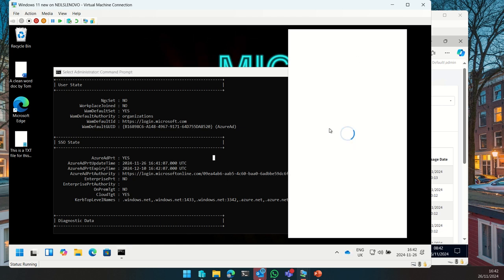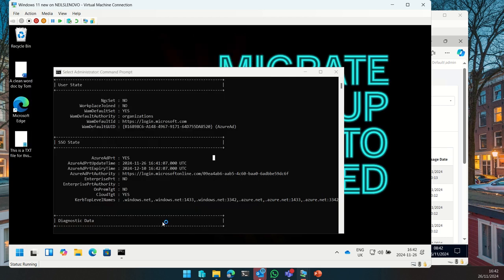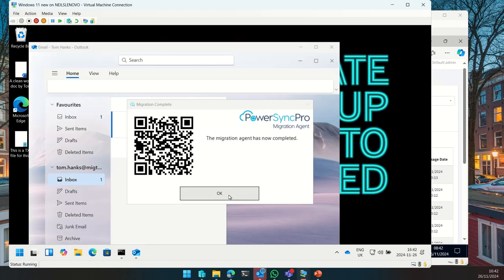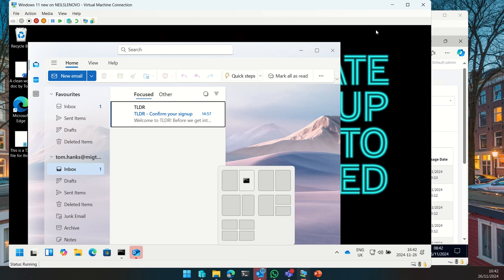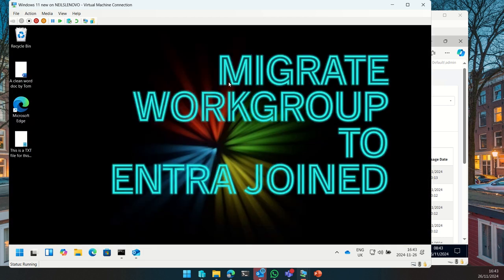We've got OneDrive is still logged in. We've still got our files on the desktop, and hopefully if we go to Outlook, that should be up and running as well. So within a few minutes, I think we've got our migration complete message. Within a few minutes, the user is now managed by the tenant because they are cloud only.